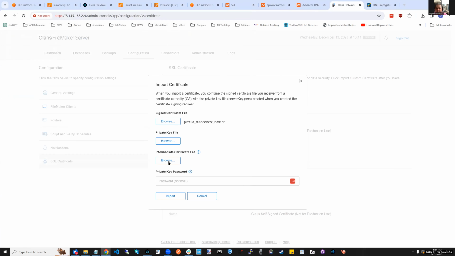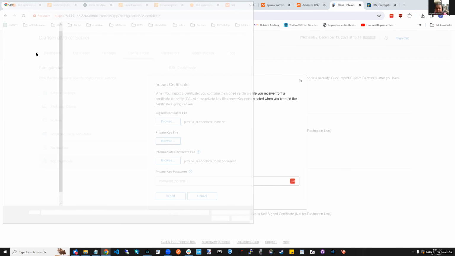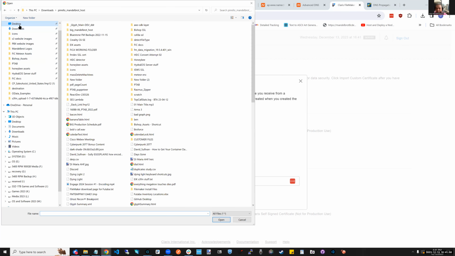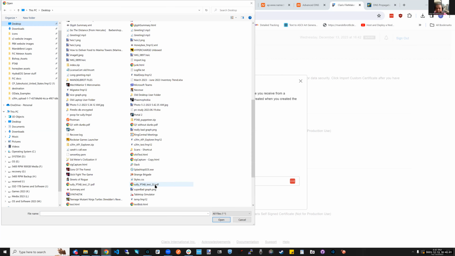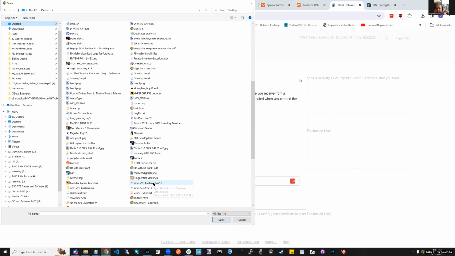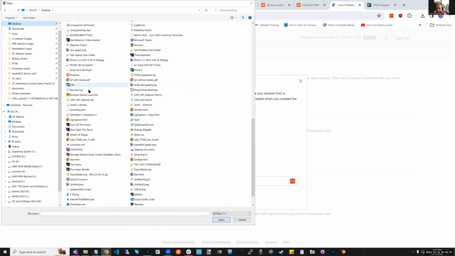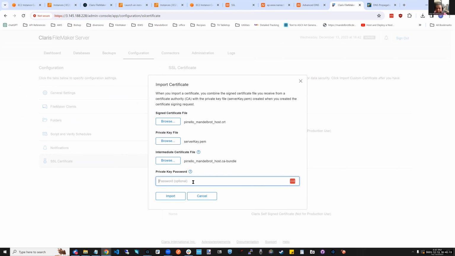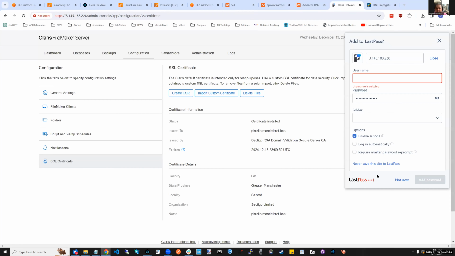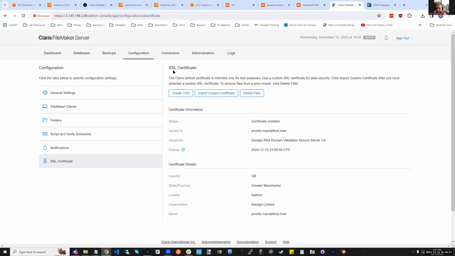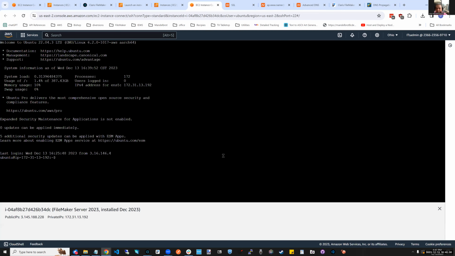Here's our certificate. Here's a bundle. Private key file. The one I saved on the desktop. It'll be called server key. So that's imported. Just have to reboot this one more time.